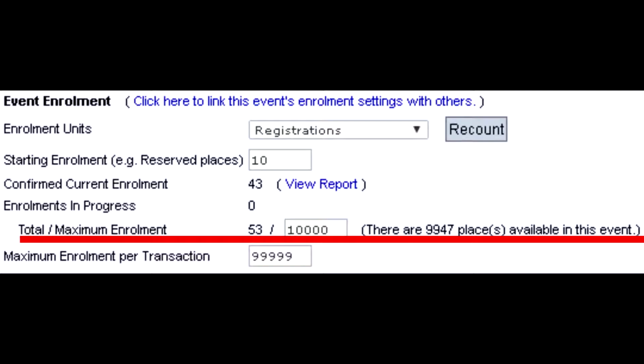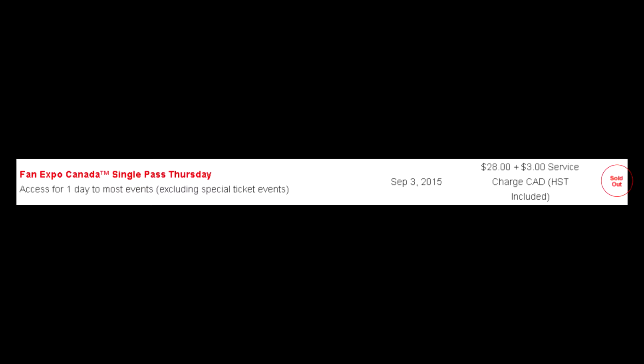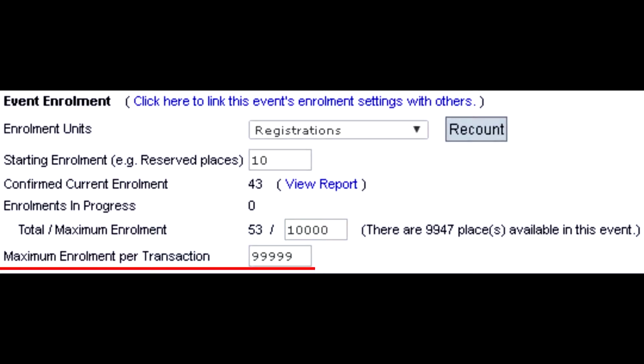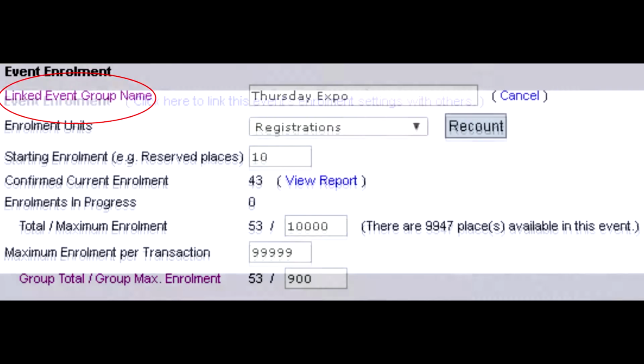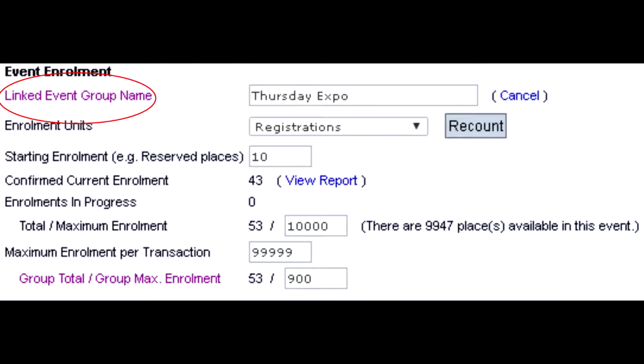Total/max enrollment defines the maximum number of registrants for the event and causes the sold out icon to appear when that number is reached. The maximum enrollment per transaction limits the number of spots purchased per transaction. Linked event group name combines events and allows you to set one big total in group maximum enrollment.